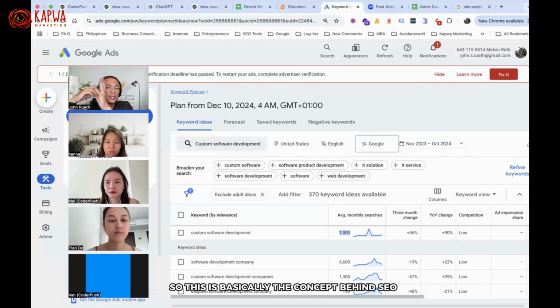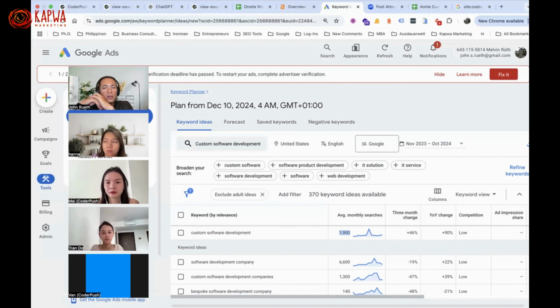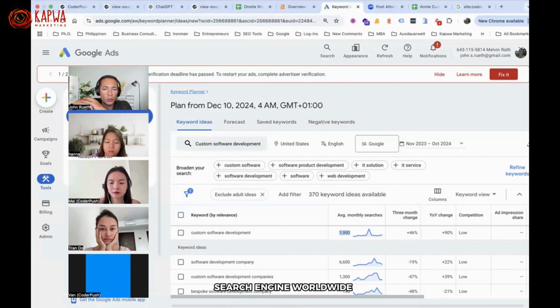So this is basically the concept behind SEO. You want to rank for relevant keywords in search engines like Google, mainly Google, because Google is still the number 1 search engine worldwide. And then people who are Googling for items, for search phrases, ideally find your website and then end up on your website and maybe fill out the form and become a lead and your sales team gets in touch with them, right?